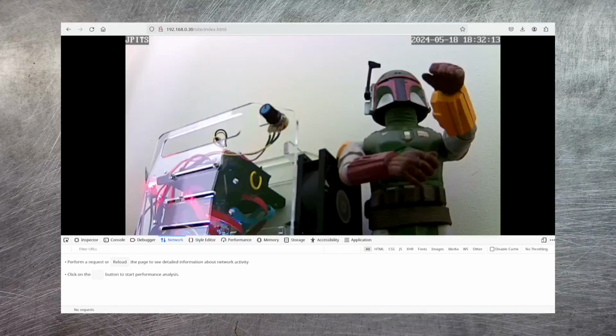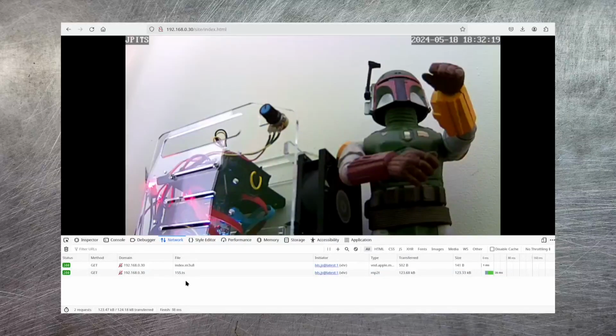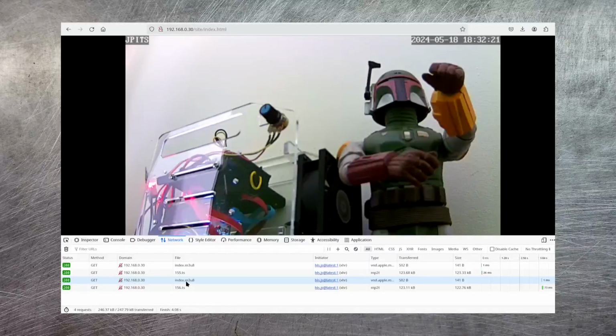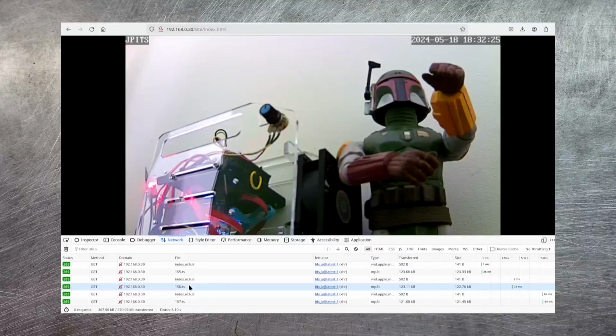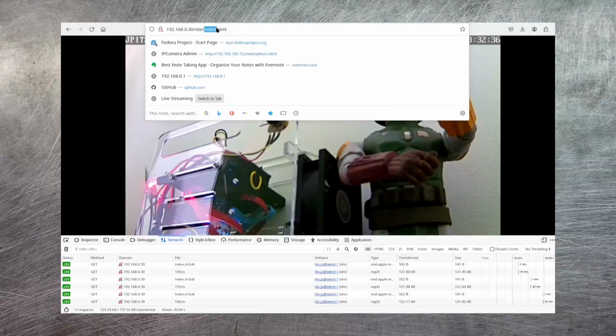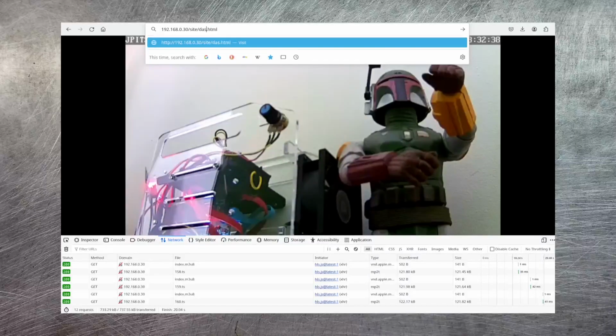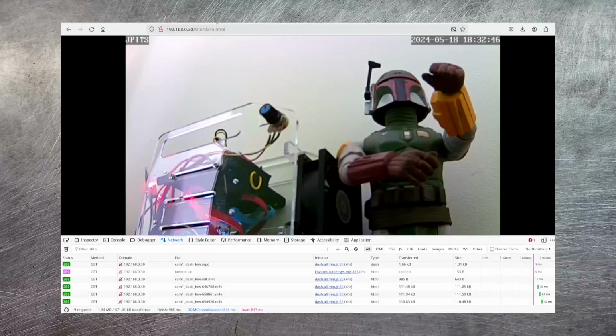Now if I open up developer tools in this window and we go to network, here you can see the individual video segments being requested along with the playlist, and it's just ticking up each time playing the next video segment. I can also go to the Dash version just by changing the URL to dash.html, and here you can see the Dash version of the same video stream.